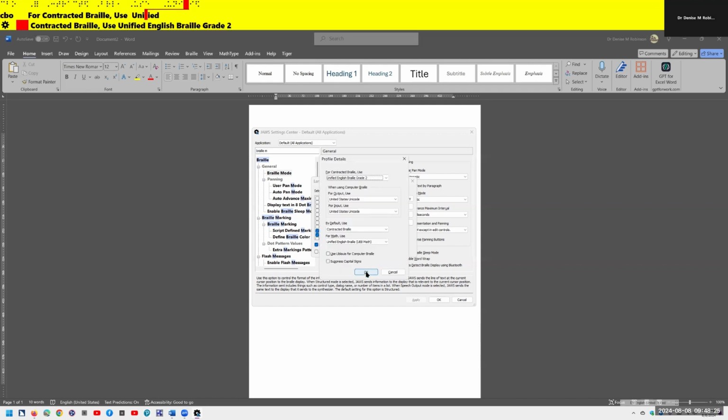Alt D. Profile details dialog. For contracted Braille, use combo box, Unified English Braille grade 2. That should automatically come up since you've already selected your output and input, but just double check that. I'm going to tab through, so I'm going to tell you what you're going to be listening for. For the output, you're going to hear United States Unicode. Tab again, input, you're going to hear United States Unicode. Tab again, and you're going to hear contracted Braille.